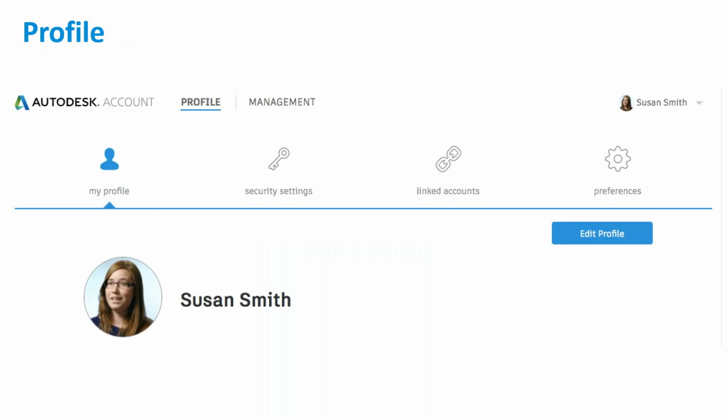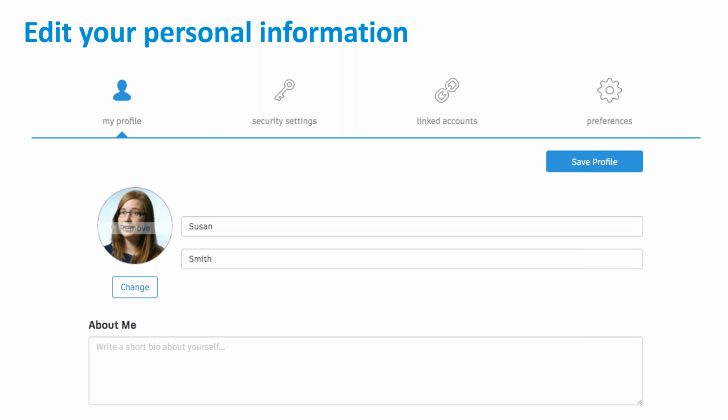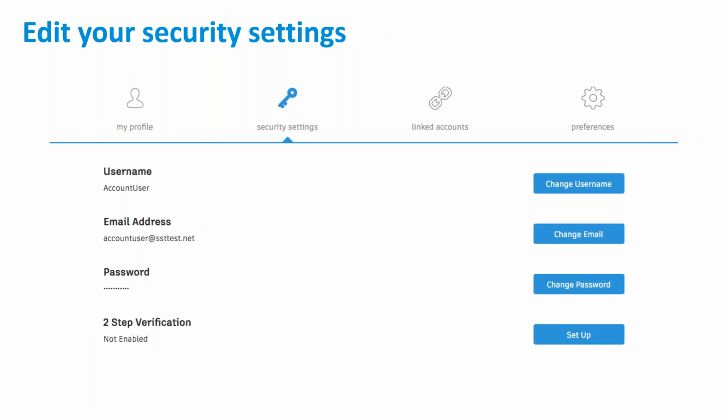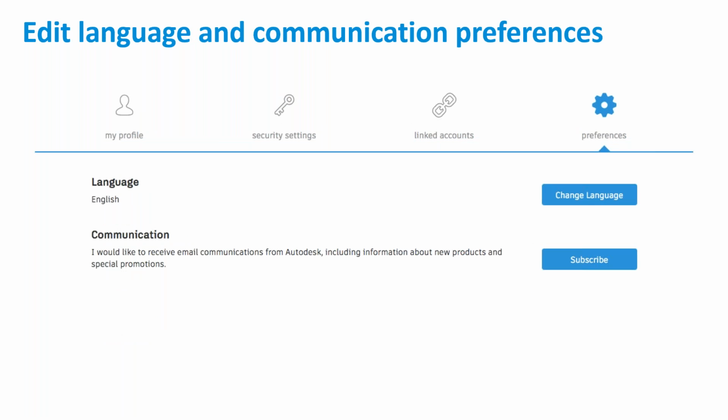Once you're in, there's two sections. So we've got profile and management. Under profile, you can edit your personal information like your name, short bio about yourself, and you can also put details about where you work and that kind of stuff as well. We can edit our security settings, so you can change your username, you can change your password, you can also set up two-step verification, so a code that will need to be put in every 30 days when you log in to keep your account information a bit safer. Lastly, you can adjust your language and communication preferences, like whether or not you want to receive Autodesk marketing material.